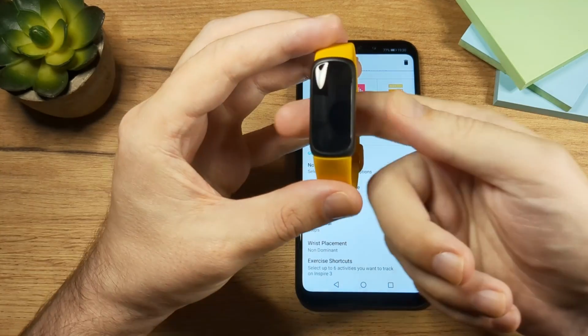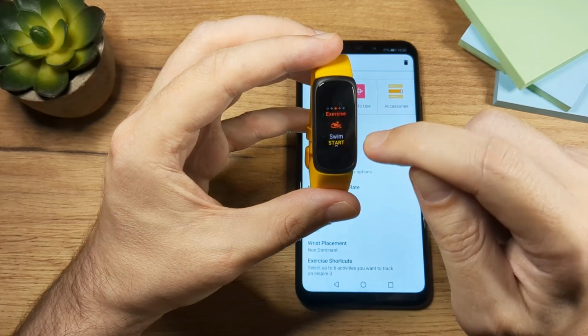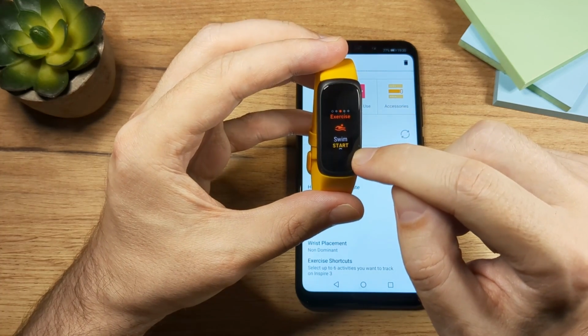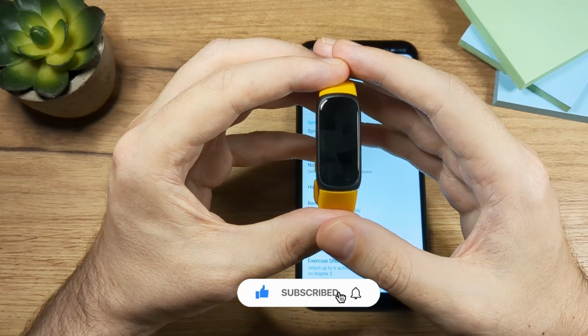Okay, now if we go to the Fitbit, go back to exercises, we can see that swim is on the first place now. And that's how easy it really is.